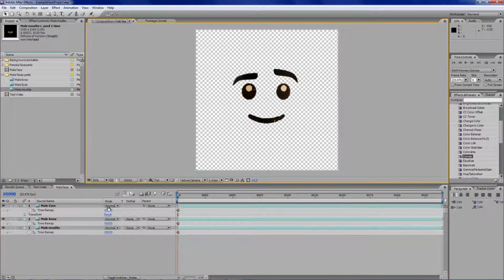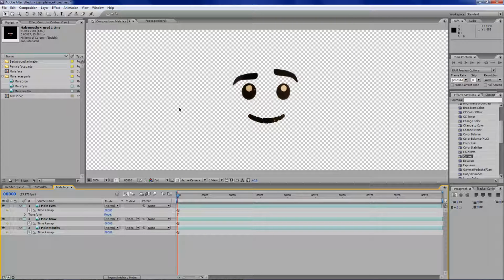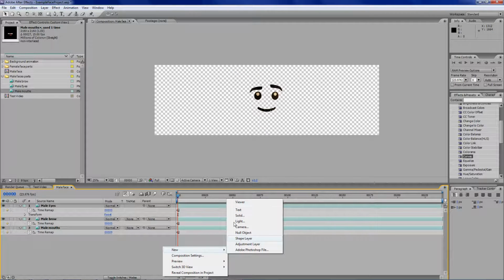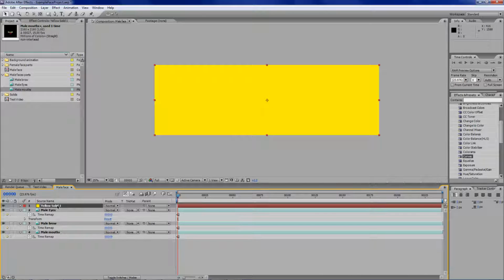Now we're going to take our composition and go to composition settings and stretch the width out to 3420. Okay, and that gives us this nice big wide face. And I'm going to just create a new solid, and I'm going to make it yellow because Lego dudes are yellow. Okay, plop that at the bottom.